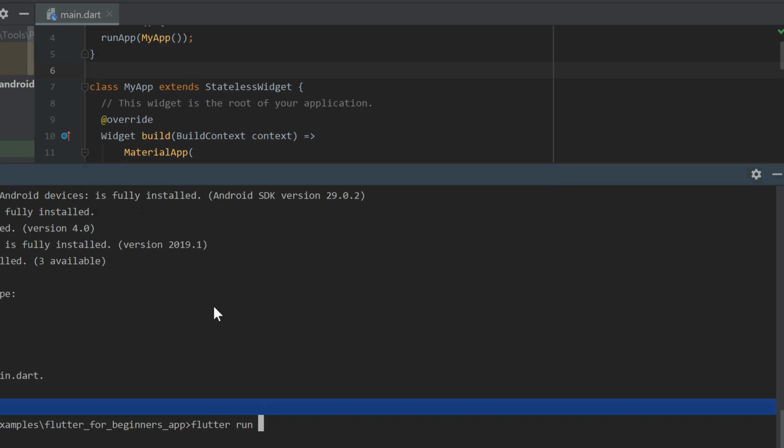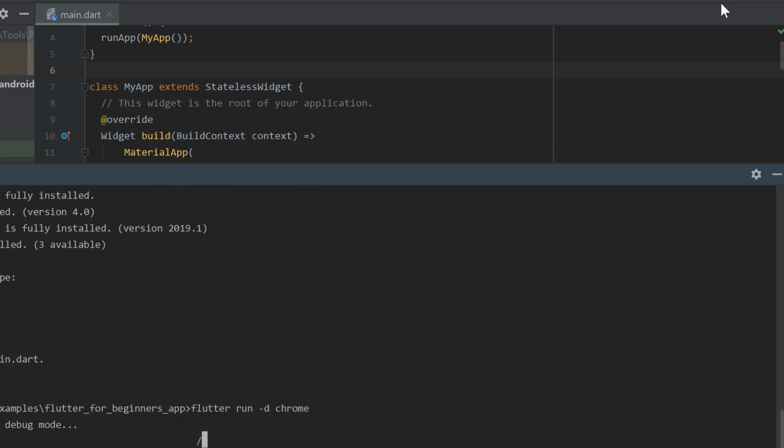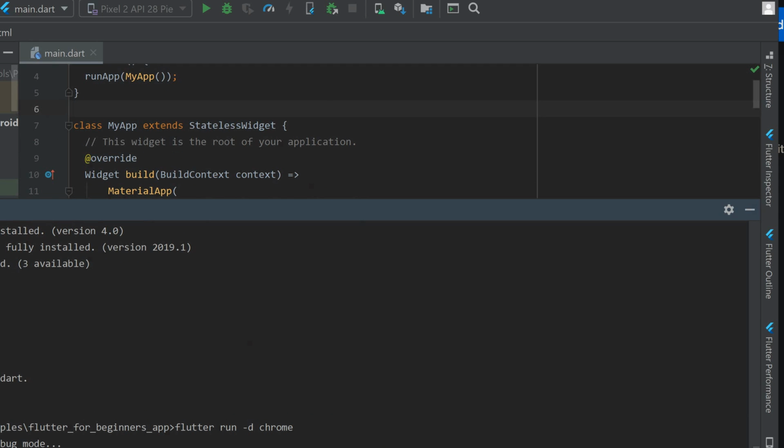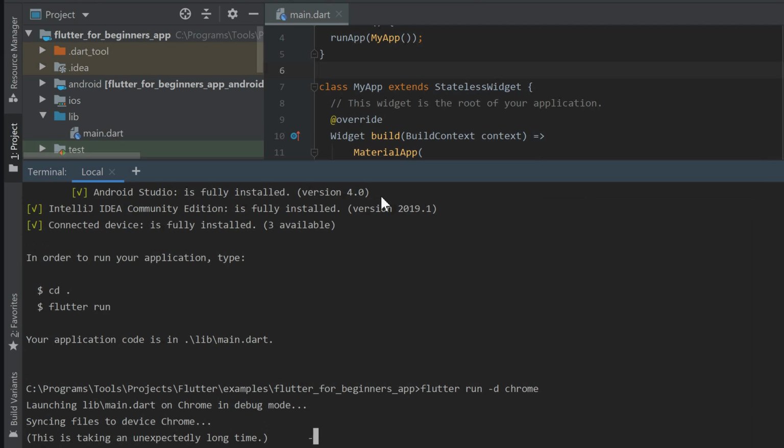Flutter run device Chrome. So this is actually going to start up an instance of Chrome, of Google Chrome, and run the application, the counter application you've seen many times before.